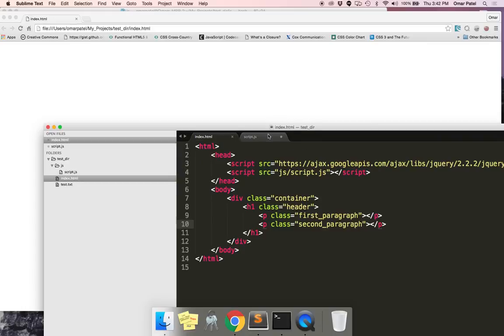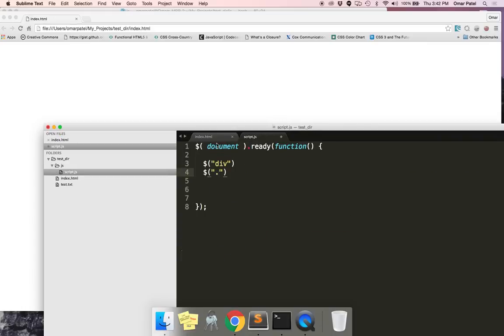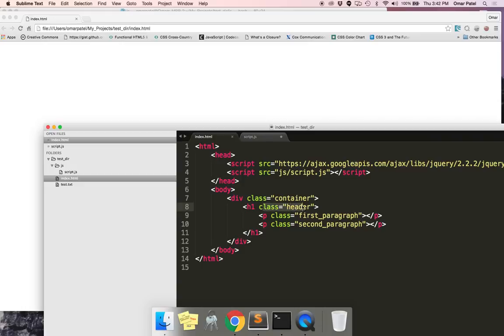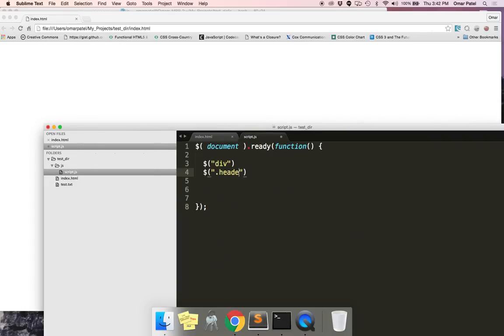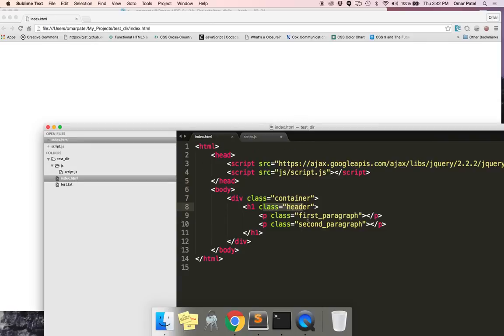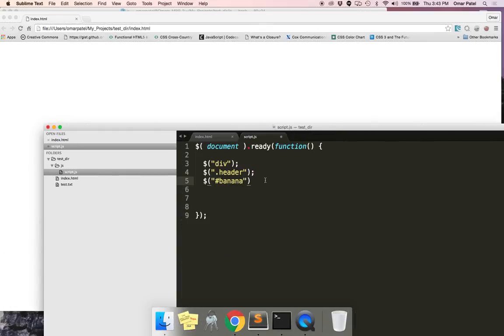So I'm going to try and select using a class. I'm going to target this h1 using the class, so I'm going to do header. So we're doing this, doing this. We're not getting any functionality, we're just selecting these different elements. Then we're doing, let's see, ID. Is there anything with an ID? Let's just give this one an ID. This is called banana.